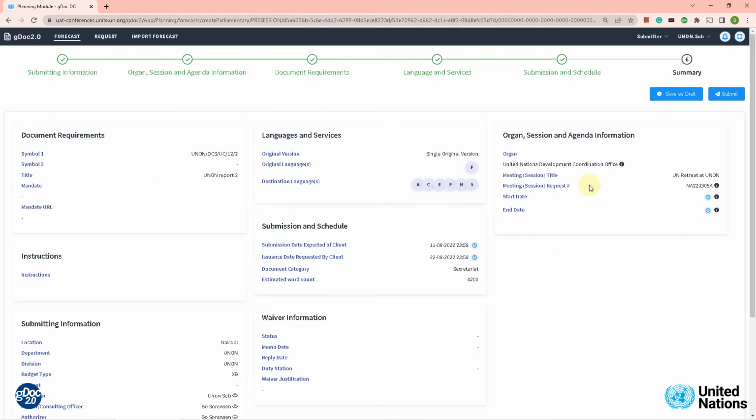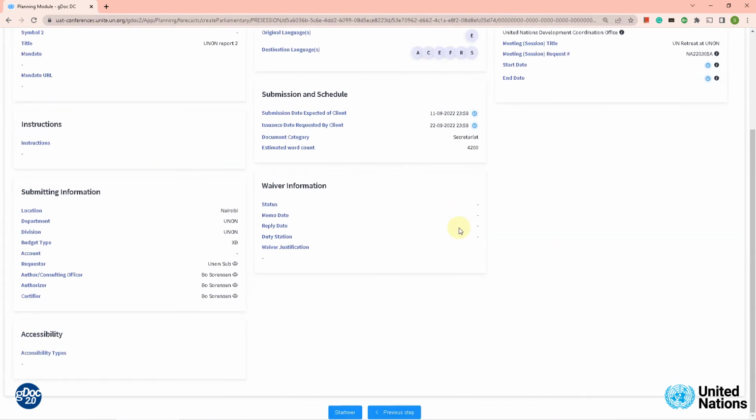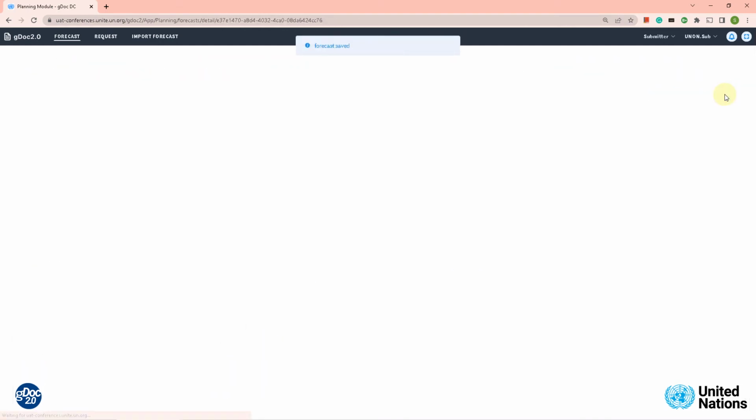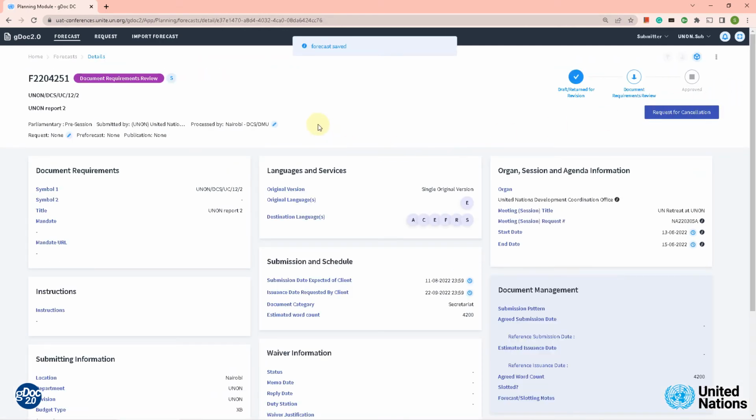We are here now at the summary. Basically we can just check what we have in our summary and we can submit. So let's submit, and you can see actually now we got our forecast number F2204251, and it says document requirement review. That means that the forecast submission is with document control. So you basically done your job here.